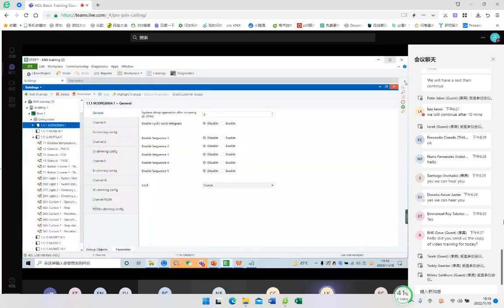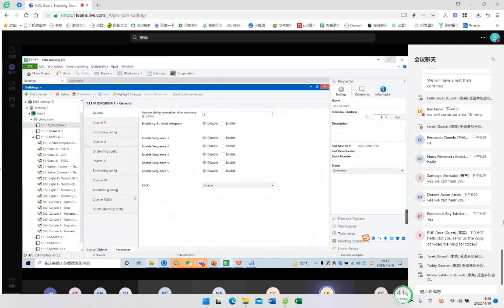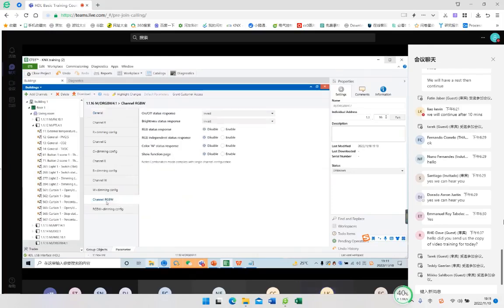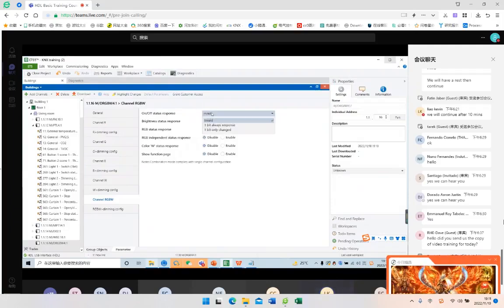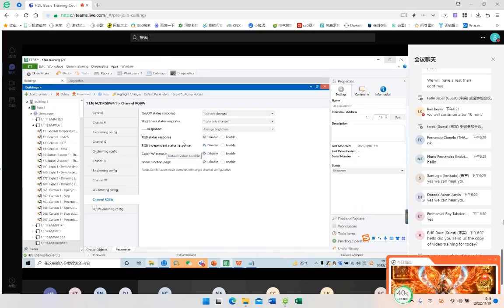And here I modify the physical address from 1 to 16, 1.1.16. And next, I want to use the RGB plate of the Granite display panel to control this RGBW module. So at first, I should go to the channel RGBW, and I need to enable the on-off status and the brightness status. And also enable the RGB status.